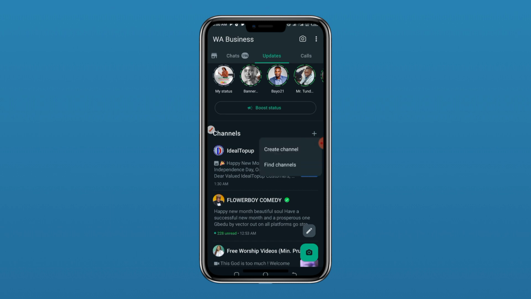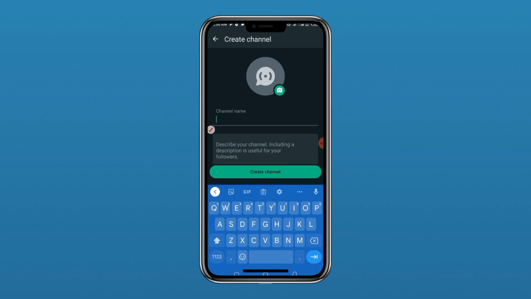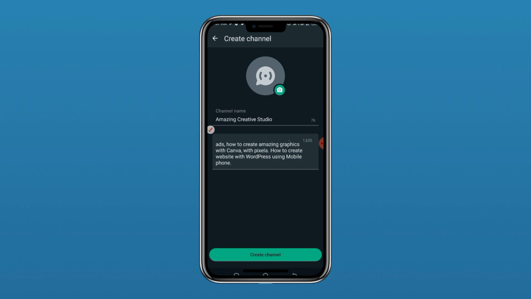You just click. So you can see that there are two options showing to you here, but what we are concerned about is to create channel. So just click on create channel, then click on continue, then enter the name of your channel, Amazing Creative Studio. Then add your channel description and click on create channel. Before then, another thing you need to do is to add the image of your channel. Just add the image of your channel.